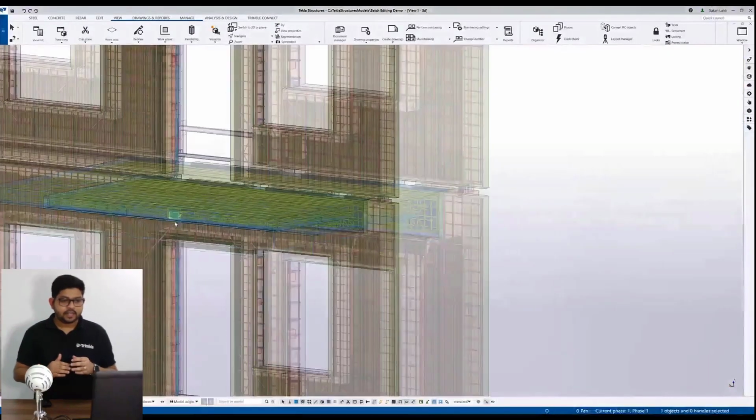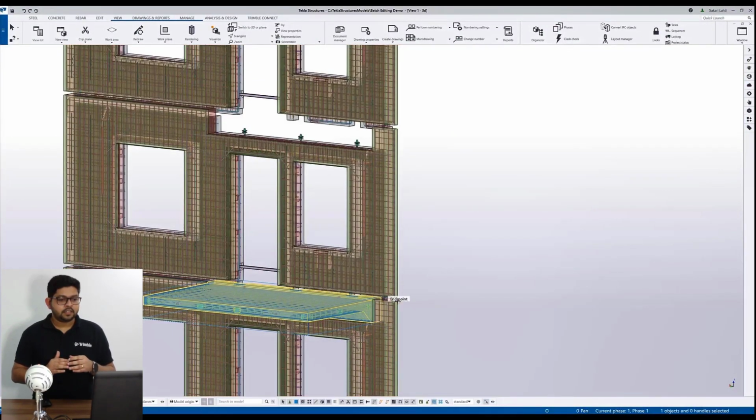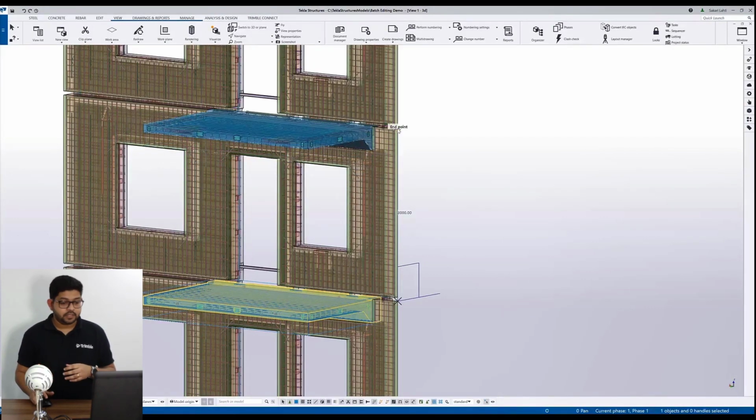And also here is another example where the copy preview helps the users to see what all objects are copied to the next level, as you can see here.